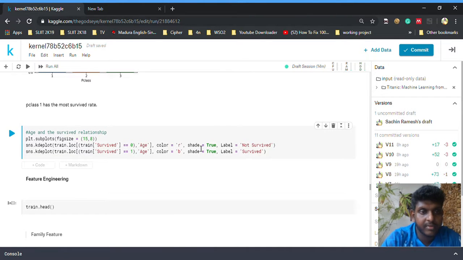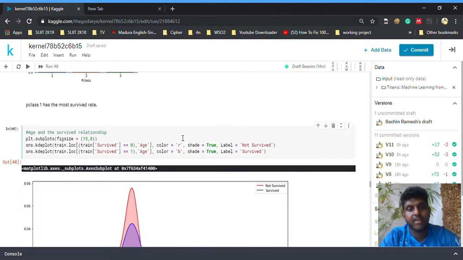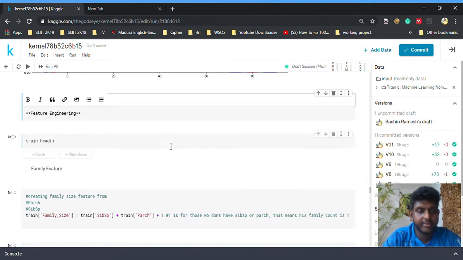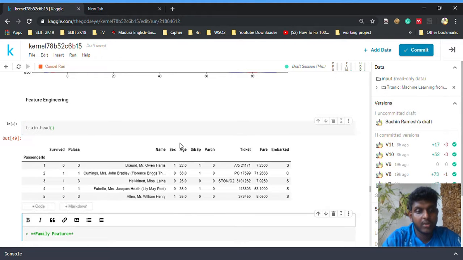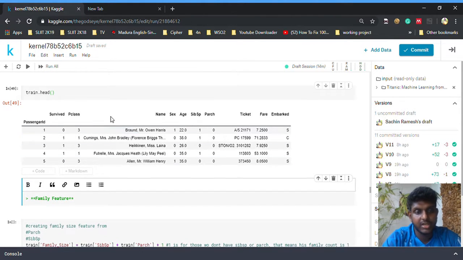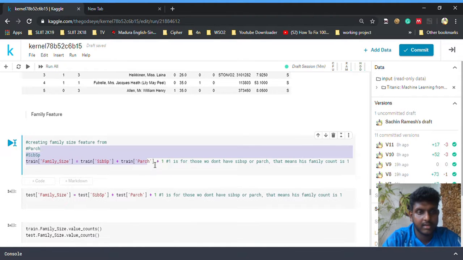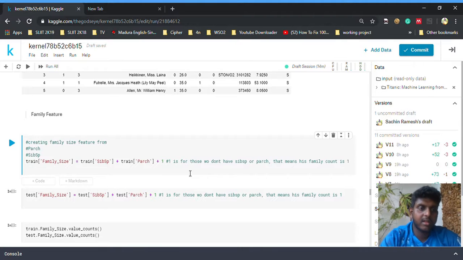Next we will visualize the age and survived relationship. So here you can see in the graph. Next we are going to do the feature engineering. Let's take the trained data set. Next, the family feature. For that, let's create a family size feature from Parch and SibSp.